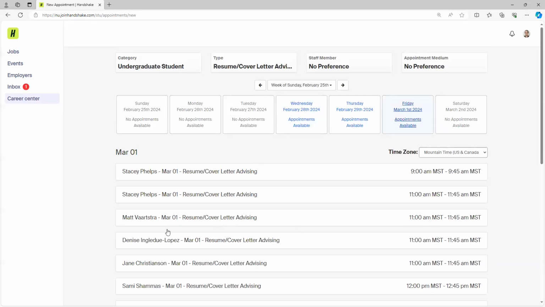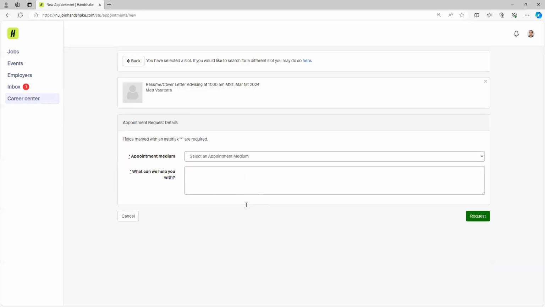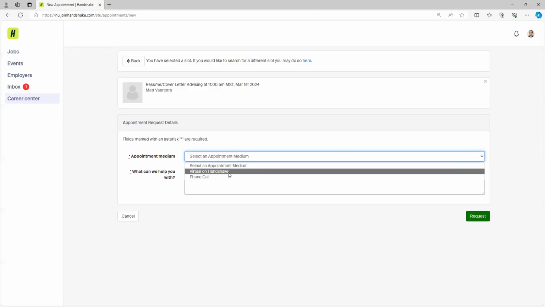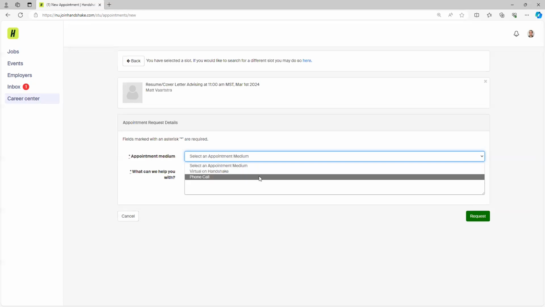So if I wanted an appointment for 11 o'clock with myself, I would select this. I would select whether I wanted that to be virtual or as a phone call. We almost always suggest that you do this virtually, because then we have capabilities like screen sharing and different things like that, so we can interact in a little bit more of a way that will be helpful, especially if it is a resume appointment or something where visual tools can be handy. Virtual is good. Phone call, though, is perfectly fine.